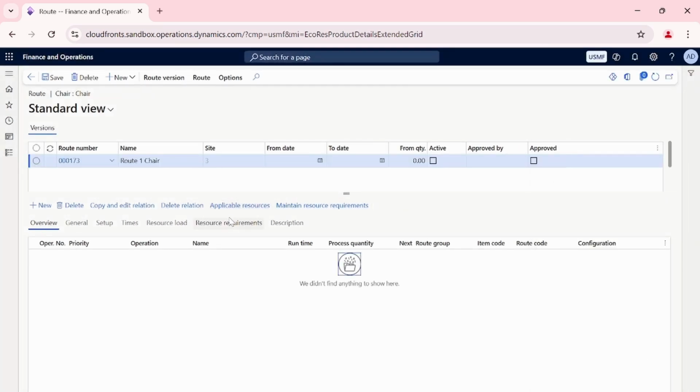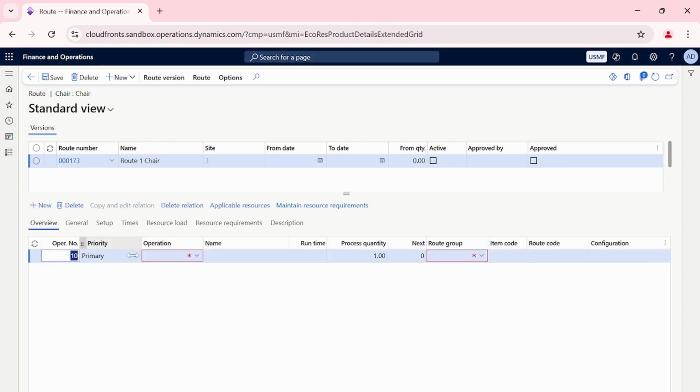So at the route level we have two options. One is header and below we have the line option. So in the route, one route is created and under that route we add the operations. In our previous episode we created two operations, which are cutting and assembling for the chair, and we are going to use an operation like packing, which is already created in the system. So let's add all three.